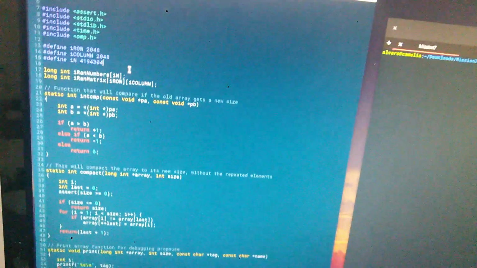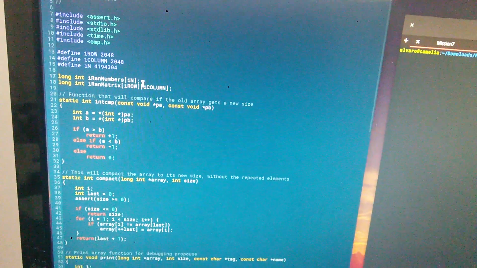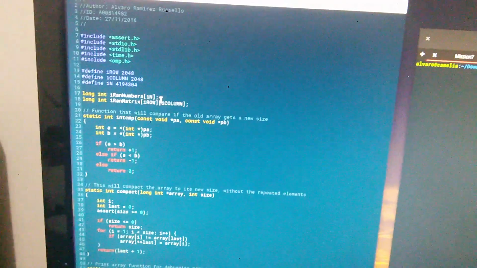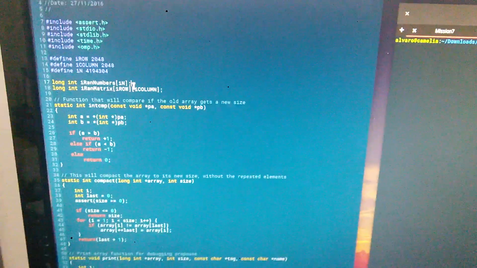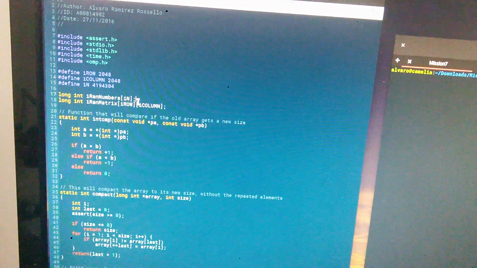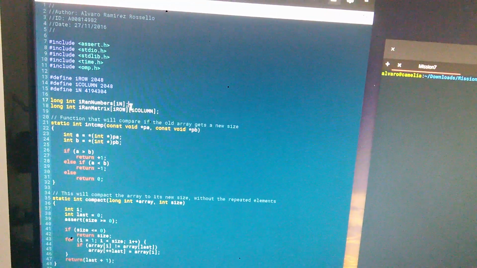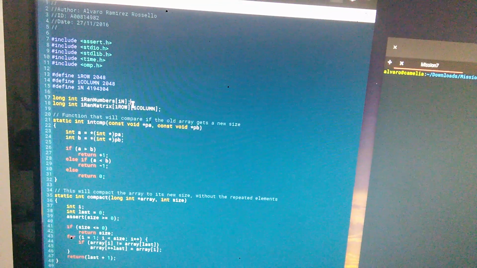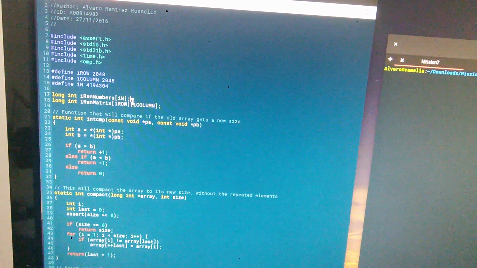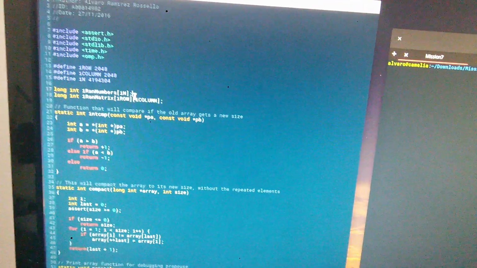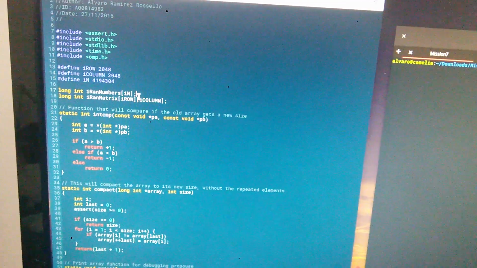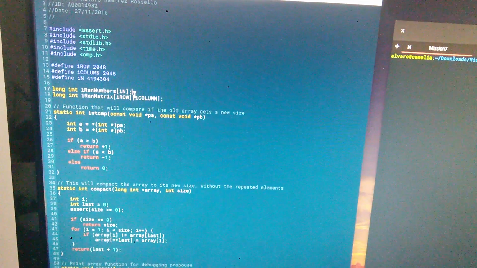you declare the array outside of your main program, like global variables. Why? Because in this way it will not be declared in the stack or something like that. You can search about this and you will find more information.